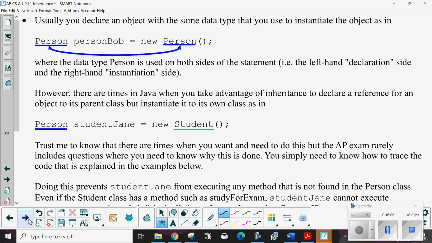Trust me to know that there are times when you want and need to do this, but the AP exam rarely includes questions where you need to know why this is done. You simply need to know how to trace the code that is explained in the examples below. You don't really need, at this point in time, to understand why you would do this.